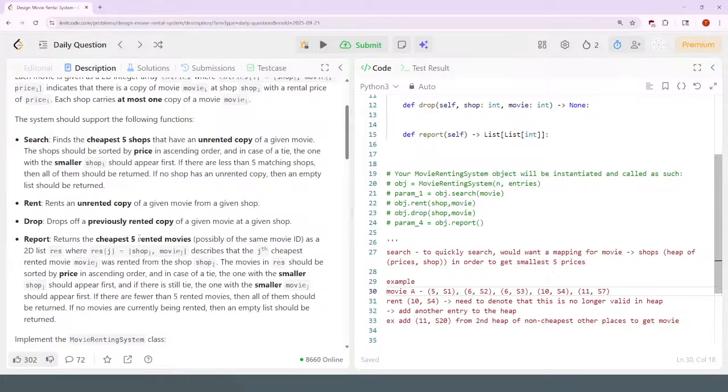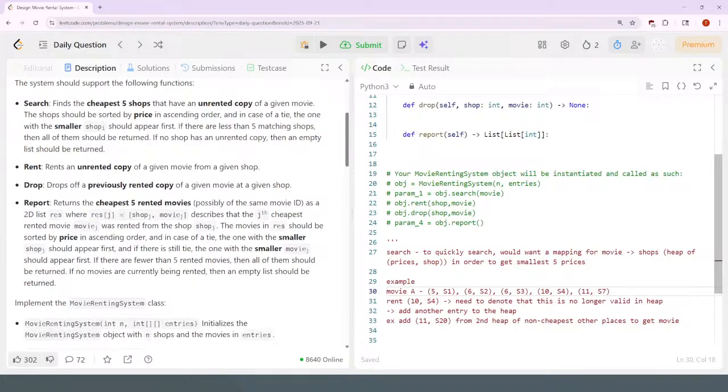Returns the cheapest 5 rented movies. Possibly the same movie. Returns the 5 cheapest rented movies.